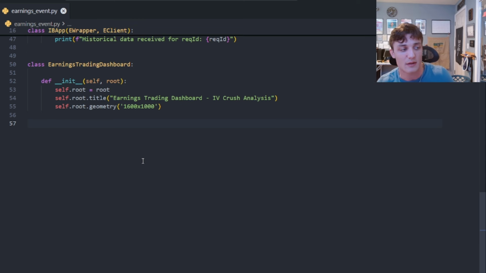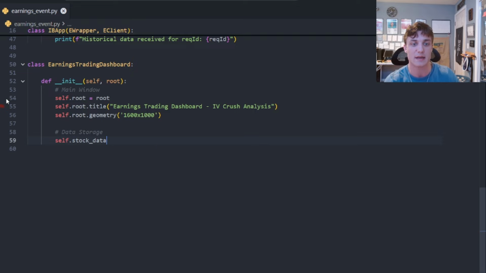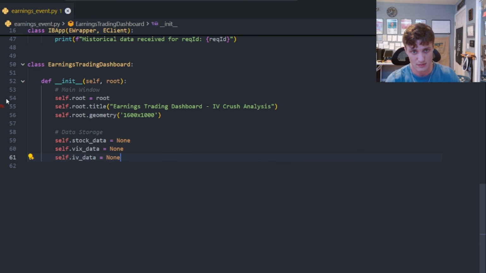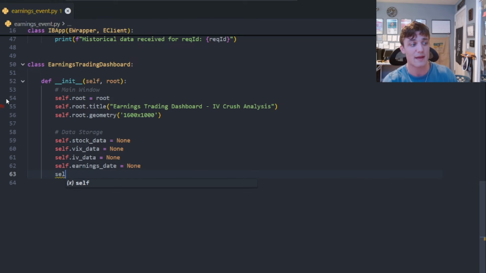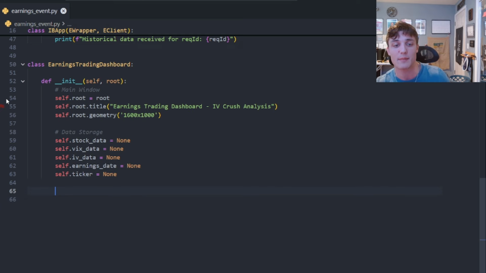Now I need to go about creating variables for the data that is to be stored in this user interface. So this is going to be the main window. Now I need data storage. So I'm going to do self.stockData is equal to None. Self.vixData is equal to None. Self.IVData is equal to None. Self.earningsDate is equal to None. And then self.ticker is equal to None. And this is all going to be provided by both the user and the server. So all of this is going to be updated dynamically.